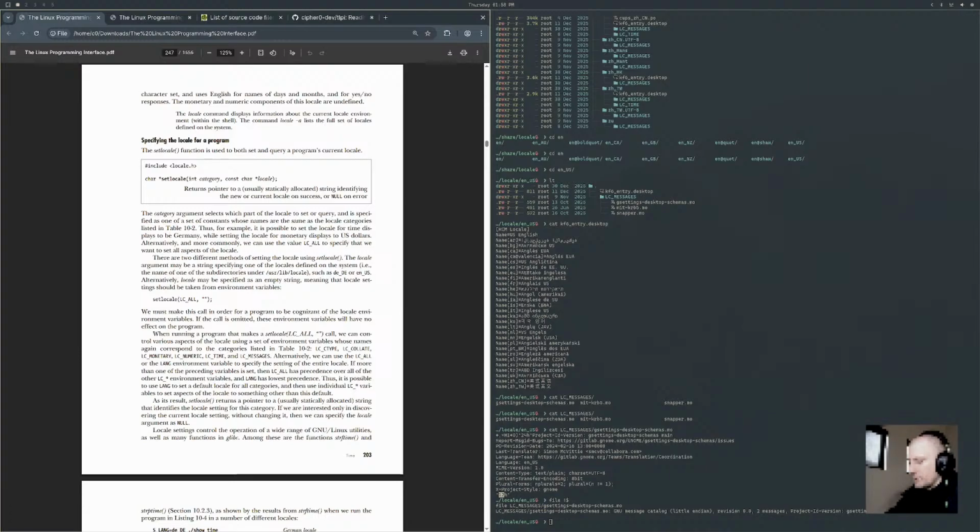The locale command displays information about the current locale environment. Within the shell, the command locale -a lists the full set of locales defined on the system.